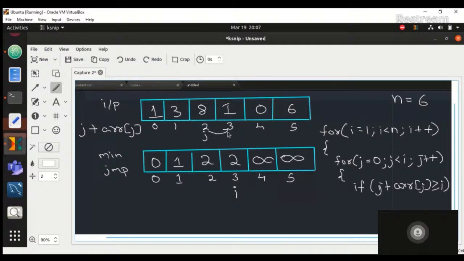So if I want to jump from 2 to 3, I need 1 jump. How many jumps do I need to get to 2? 2 jumps. Please observe this. To get to 2, I need 2 jumps. And to get from 2 to 3, I need 1 jump. So totally, if I want to go from 0 to 1, 1 to 2, and then 2 to 3, I'm taking 3 jumps. Is that 3 jumps minimum, or is this 2 value minimum? This 2 is minimum. So we should not replace it with 3. We are supposed to find minimum jumps.